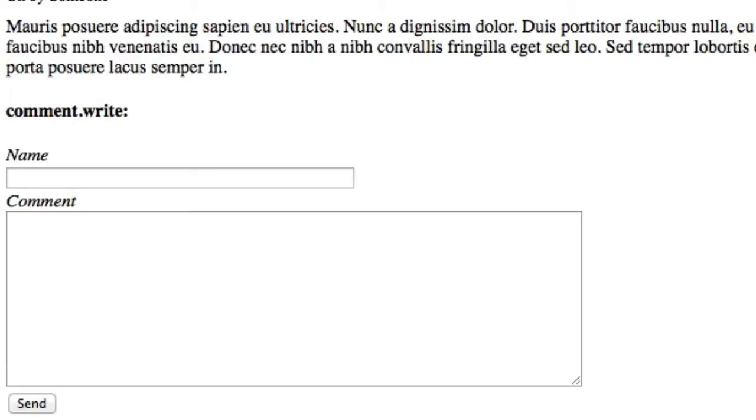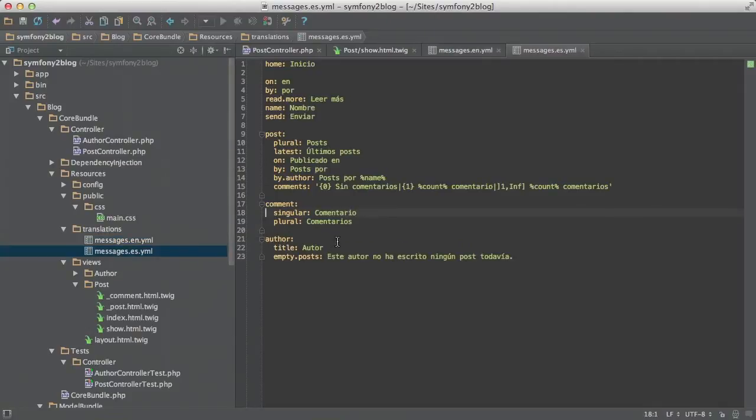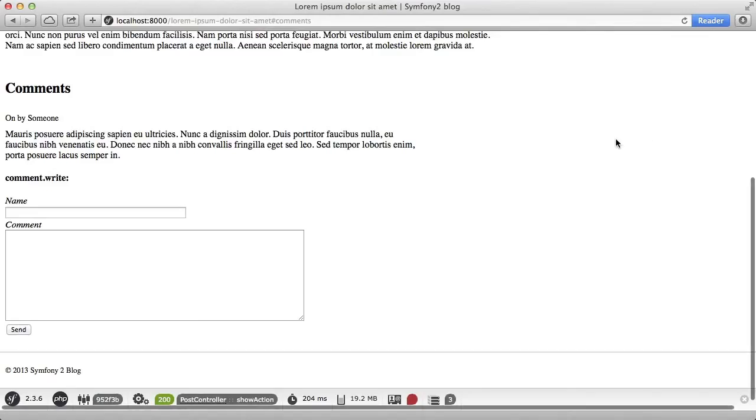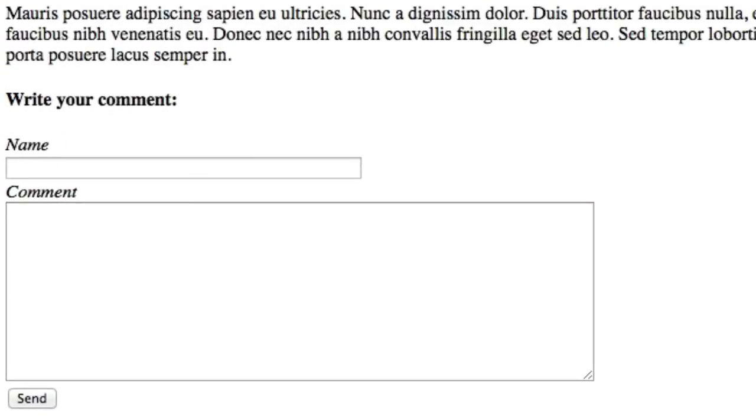Let's go for the translations. I go to comment, I add write your comment. And for Spanish, write, escribe tu comentario. Back to the browser. We now have the complete translation.